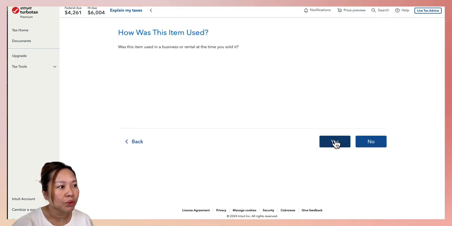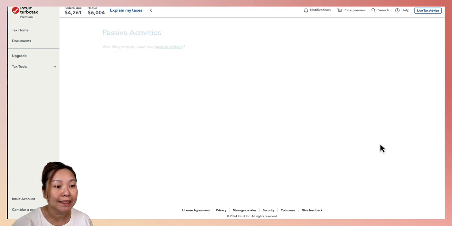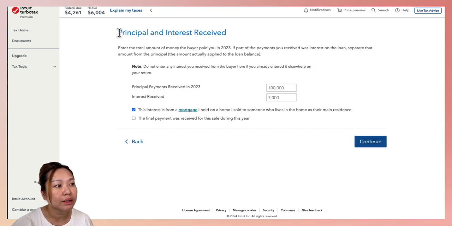How was this item used? Was it business or rental? No. Was it selling stock? No. Collectible? No. Was it passive activity? No. And then this is the screen where you would enter this year's information. I pre-entered it here, but if you go to TurboTax and follow this flow, these fields should be empty. So for the principal payment received in 23, we would put in $100K, which is what we received for year 2 for the principal, excluding interest. And then the interest payment that we received for year 2 is also $7,000.